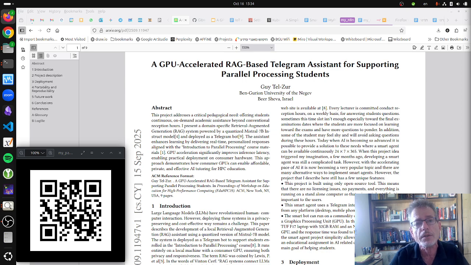In this course that I have taught for many years, which is called Introduction to Parallel Processing, GPU acceleration significantly improves the inference latency, and that enables practical deployment on consumer hardware. This approach demonstrates how consumer GPUs can enable affordable, private, and effective AI tutoring for high-performance computing education, and in fact, it can easily be generalized to any course.